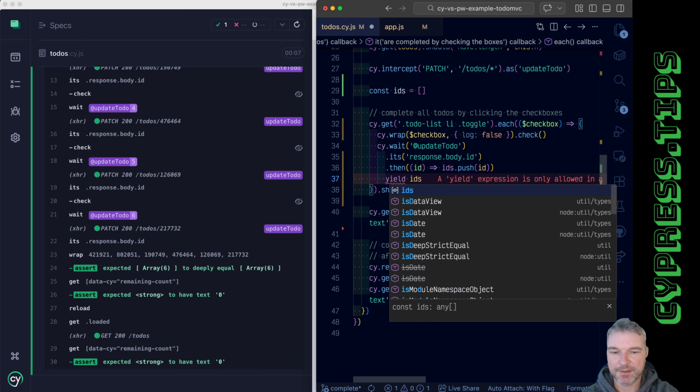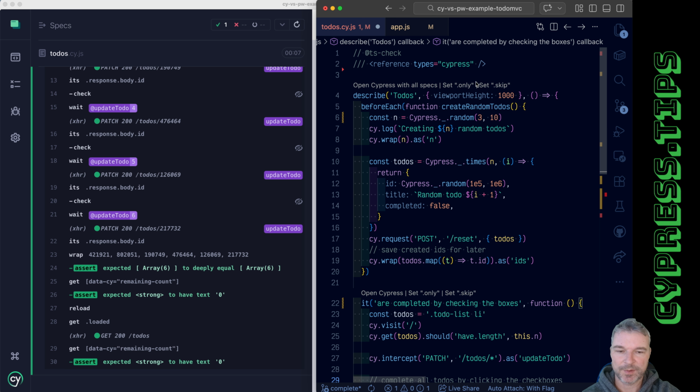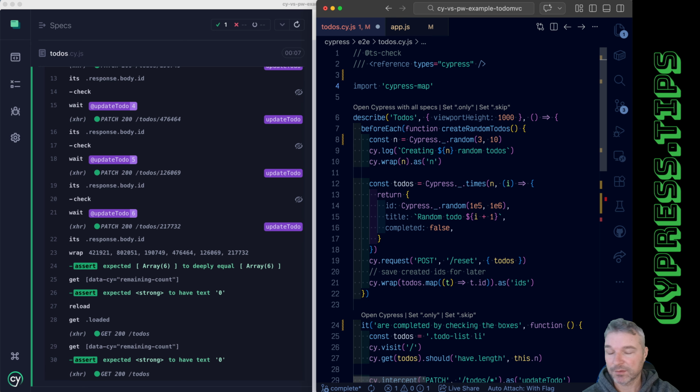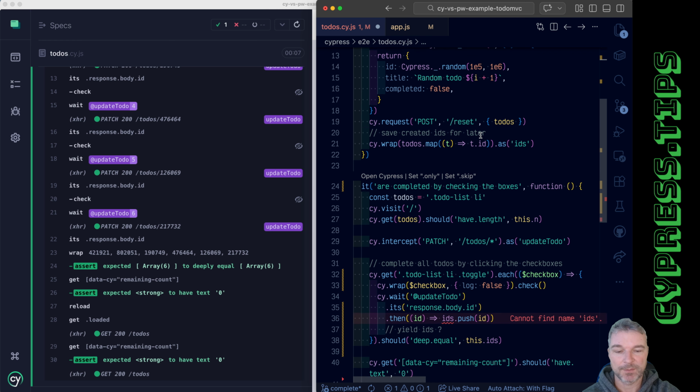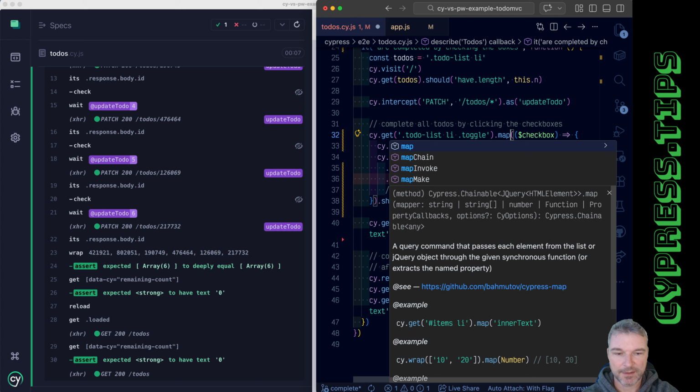It would be much nicer if we could just shorten this and somehow yield IDs here, right? The problem is that each really yields the original list of elements, and in fact they don't recommend you to use that list because the application might have re-rendered. It's very unpredictable. So in addition to Cypress recurse, as an alternative implementation, I'm gonna import my Cypress map plugin. And it has a lot of query commands that I think are useful to day-to-day test writing. But one of the commands is a replacement for each, and it's called map chain.